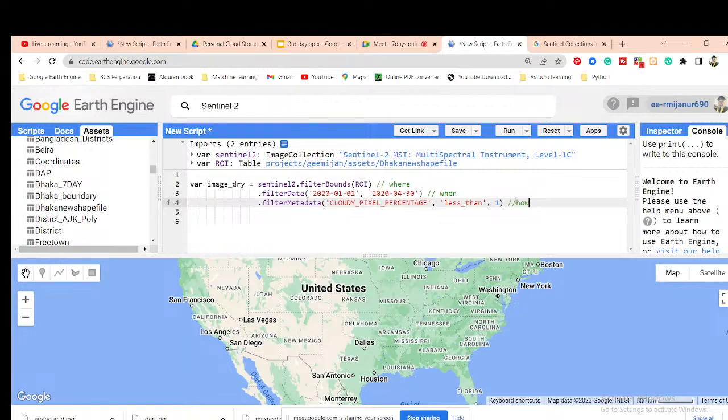Now, instead of filter metadata, we can also use another function, called the sort function. I will try to give you knowledge of all of these functions, so that you can use whichever is better for you at different times. So instead of the filter metadata function, we can use the sort function.